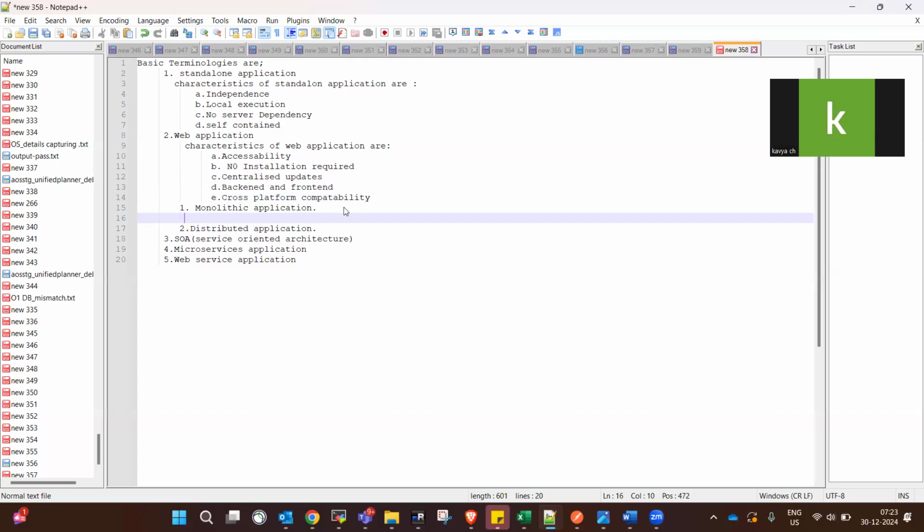In this approach, all components of the application, for example user interface, business logic, and data access, are tightly integrated and run as one large program or service. Characteristics of the monolithic application.